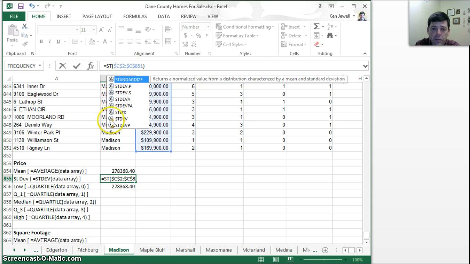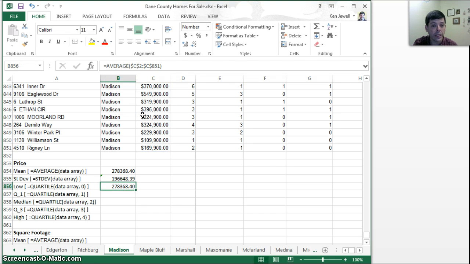Then you notice that there's a whole bunch of options here. And we want to go and pick just STDEV for standard deviation. The one with the dot P is for populations, and the dot S is for samples, something we'll be talking about in later classes, though we won't be actually using Excel to do it. So if I do that, it will automatically change it so that we can see how much the standard deviation of the data set is. It changes to about 196,000 as opposed to the 278,000.